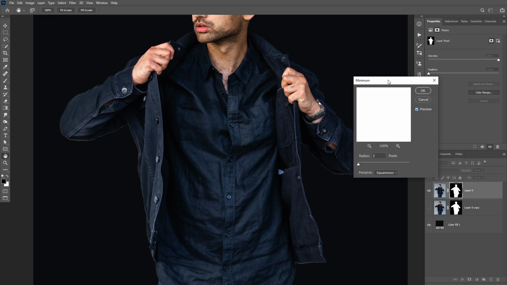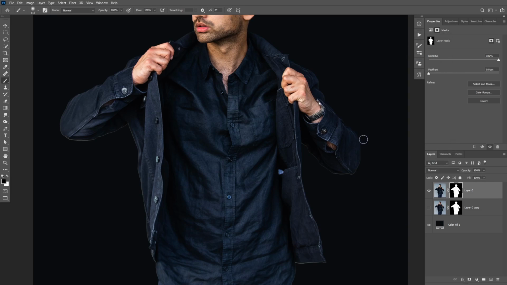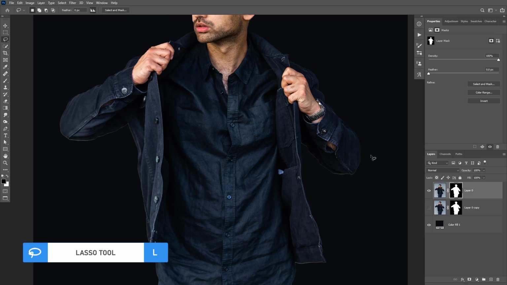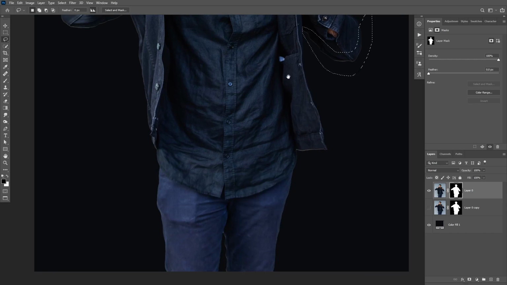So we can click OK to apply the changes, and if you want to further remove the fringing from more areas, we can use this filter again selectively. So you can take the lasso tool, and in this case we only want to use this filter in this area. So now that we have that area selected, we can move on to more areas.